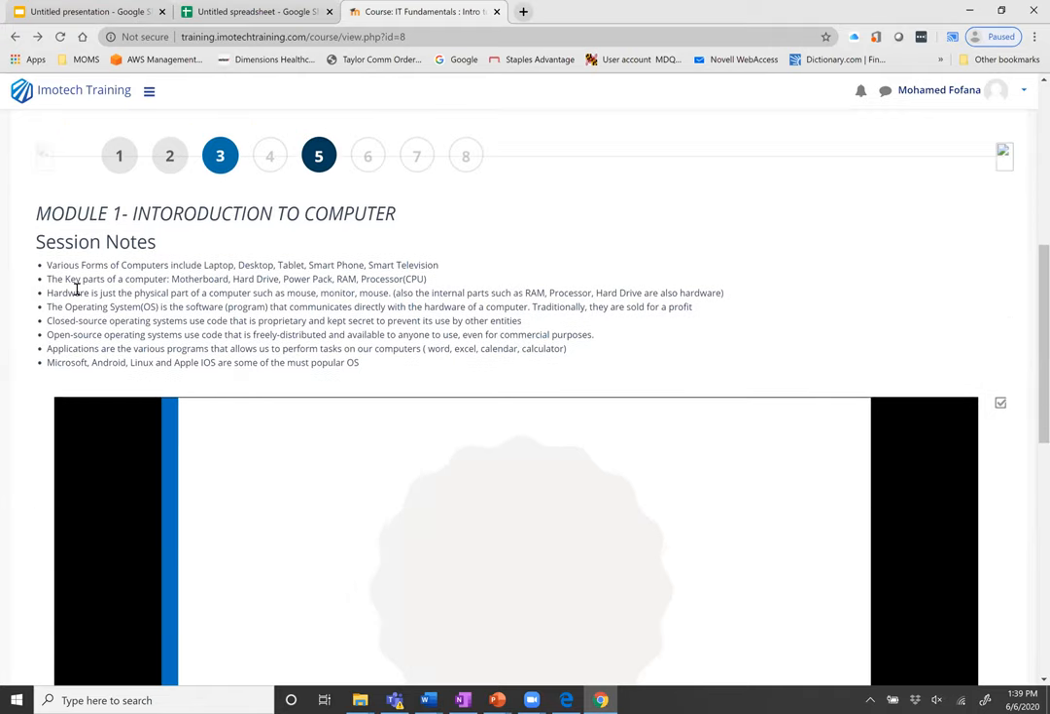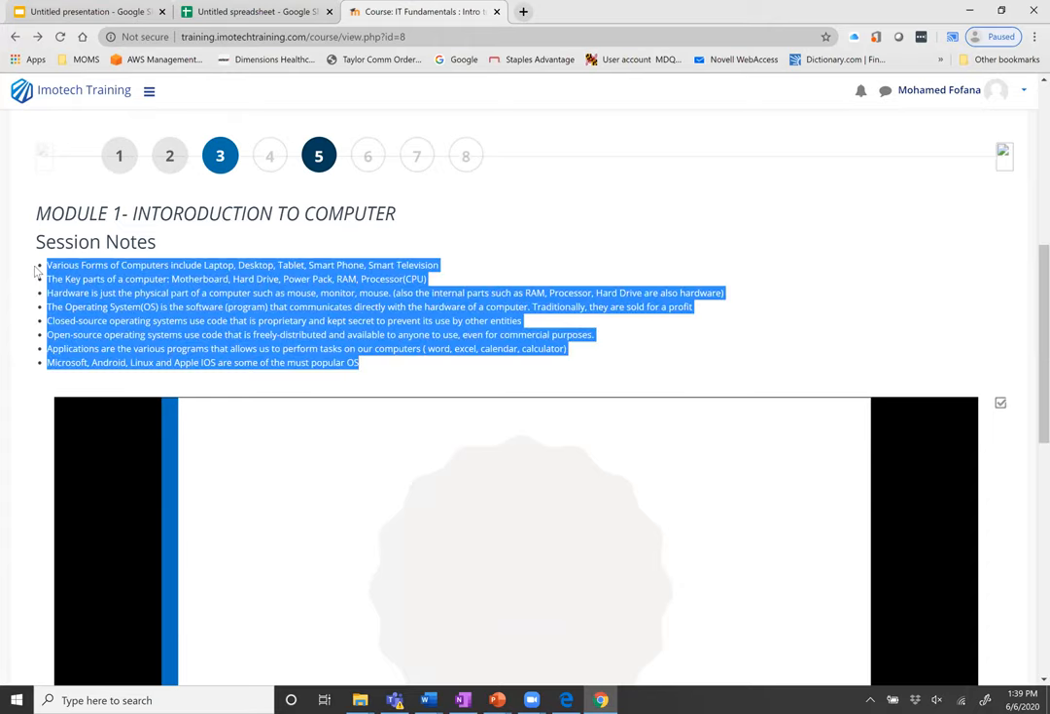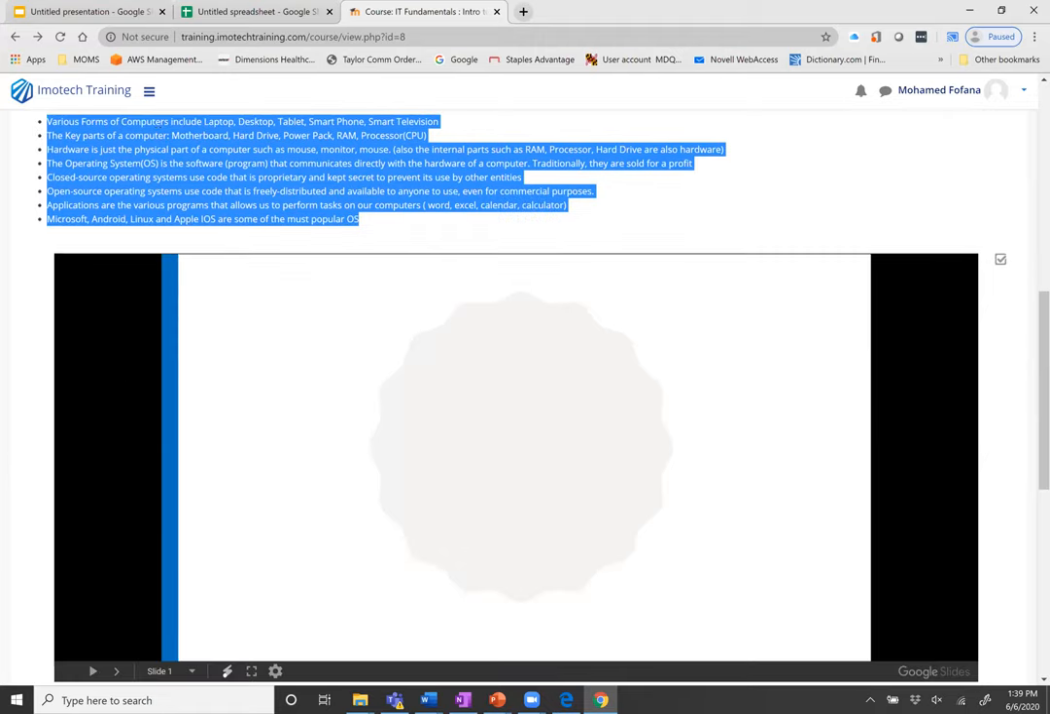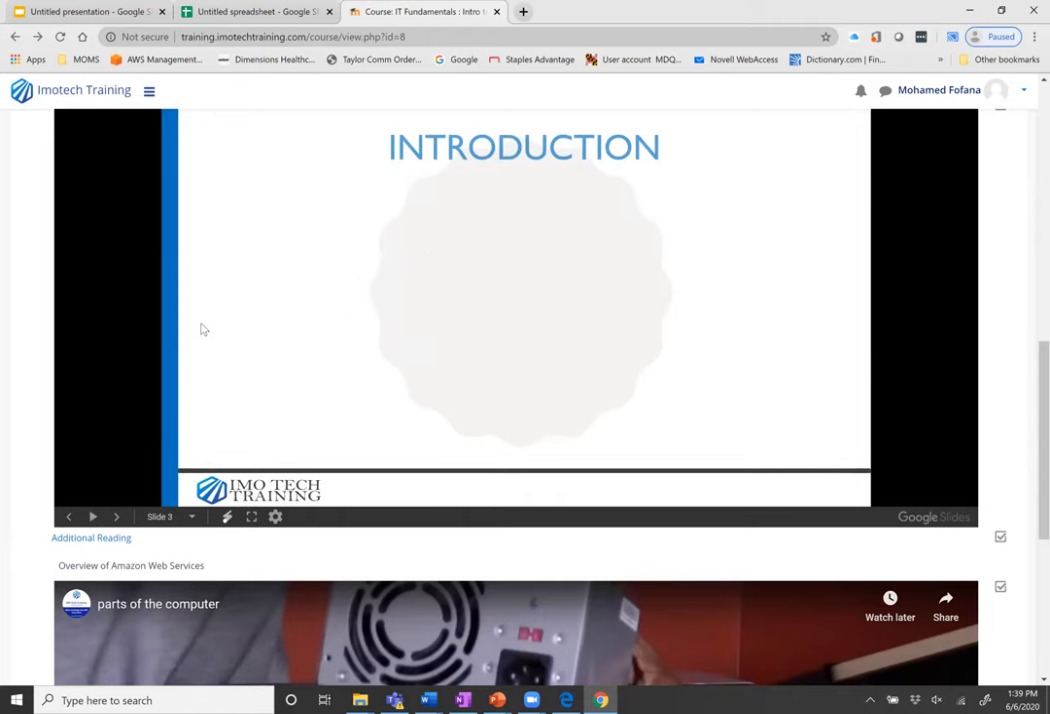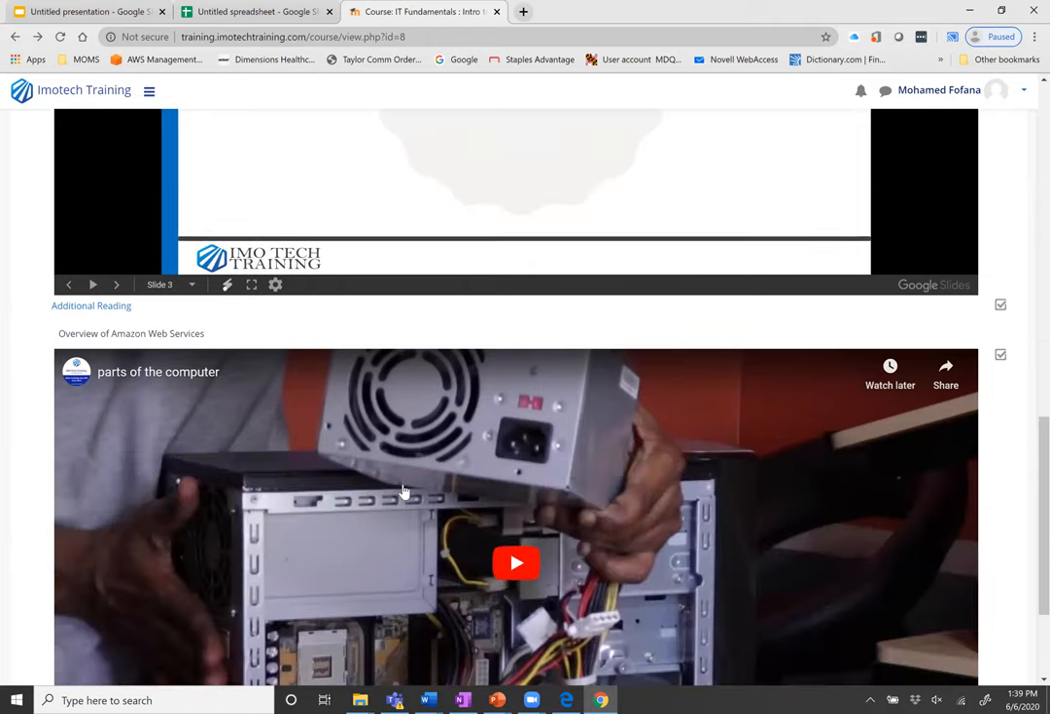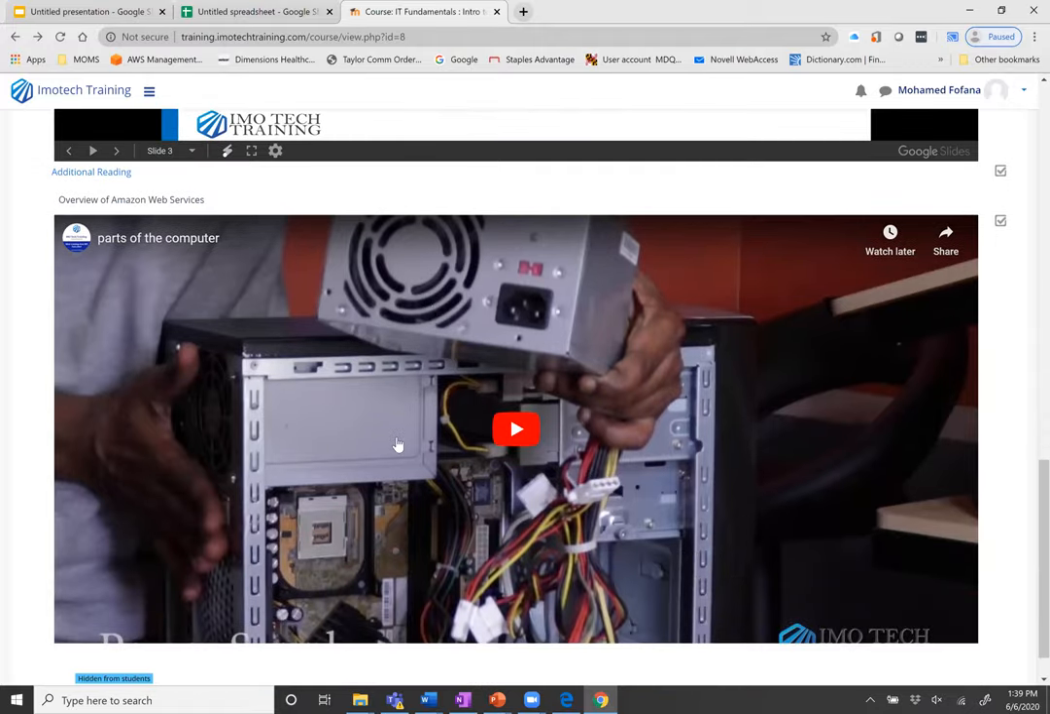And I gave you here the main points of what you're supposed to take away from today's session. The various forms of computer laptops, the key parts of a computer, the hardware, the operating system. So these are the key points you were supposed to learn today. So go through and review these key points, right? And the slides I just went through, they're right here, the same thing. You have access to them. And here is a video also of what I did of what a computer is. So you can see them for yourself.